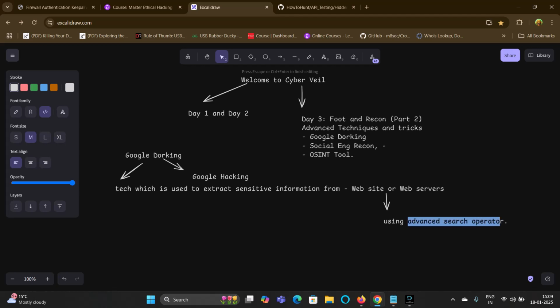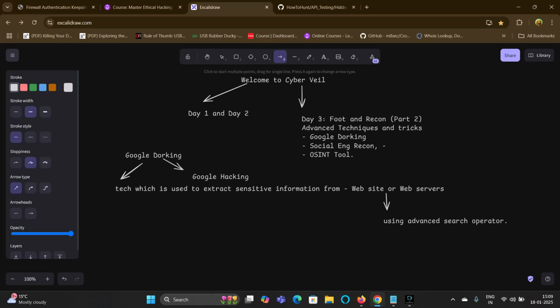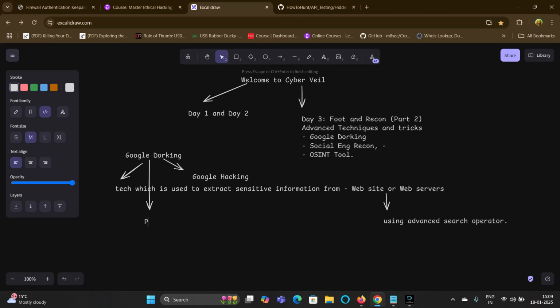Now you might be thinking what kind of advanced search operators we can use to perform Google hacking. I'll be also discussing it. So let's firstly discuss what is the purpose of using Google dorking and why we basically use Google dorking. So the purpose of using Google dorking is, number one, to extract information which is publicly available. Number two, to identify vulnerable web servers.